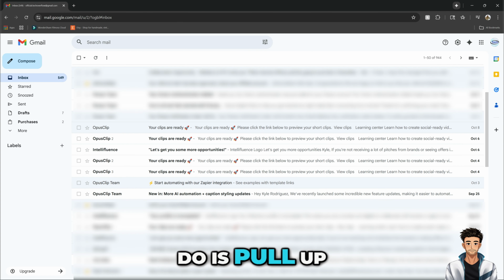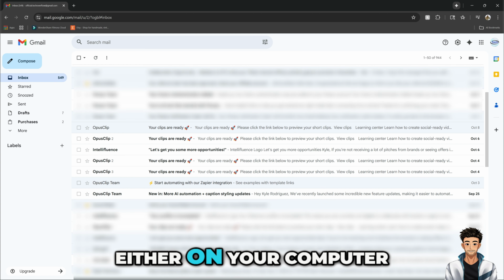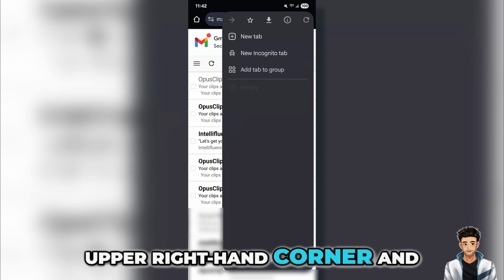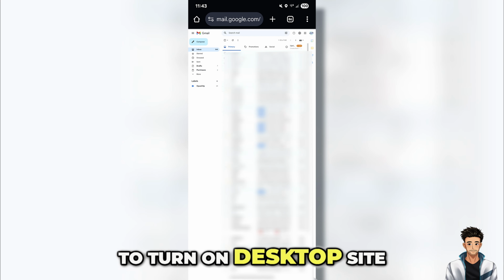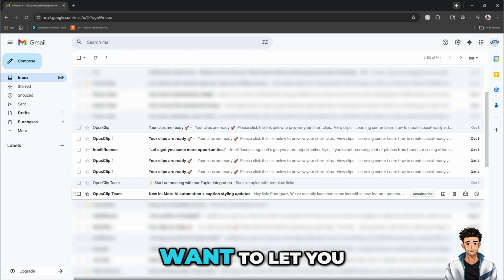What you need to do is pull up Gmail in Google Chrome or another compatible web browser, either on your computer or your phone. If you do it on your phone, you will need to go to the three little dots in the upper right hand corner and select the option from the menu that appears to turn on desktop site. For some weird reason, Google has decided that this isn't something they want to let you do in the Google application itself.